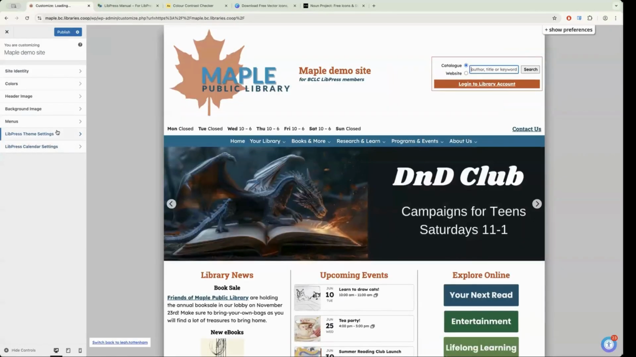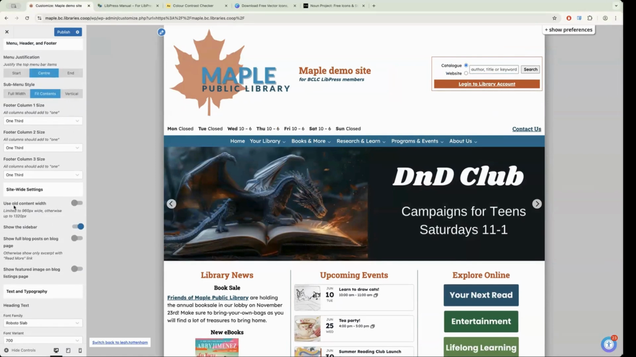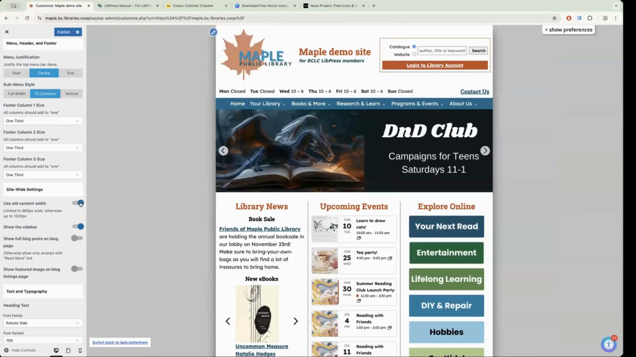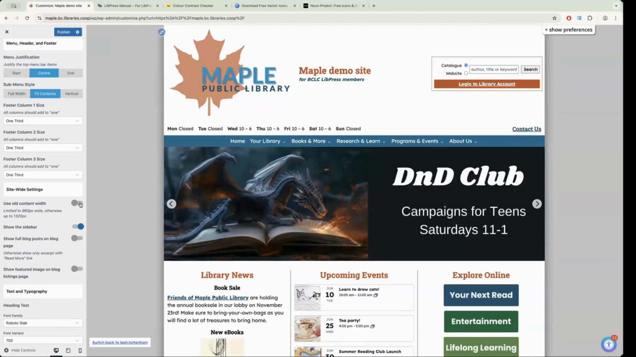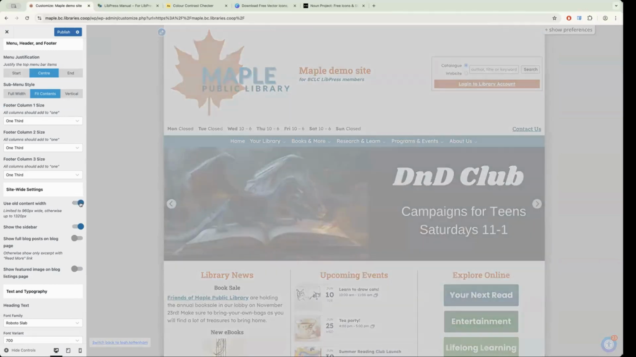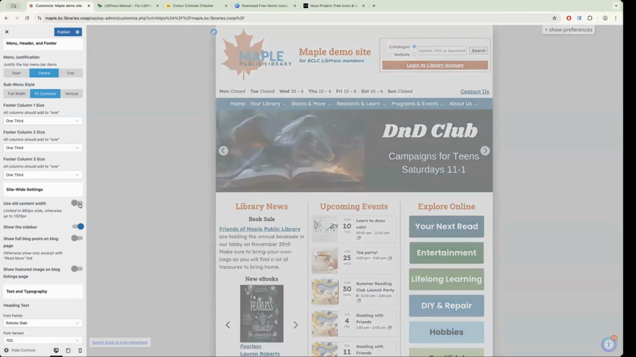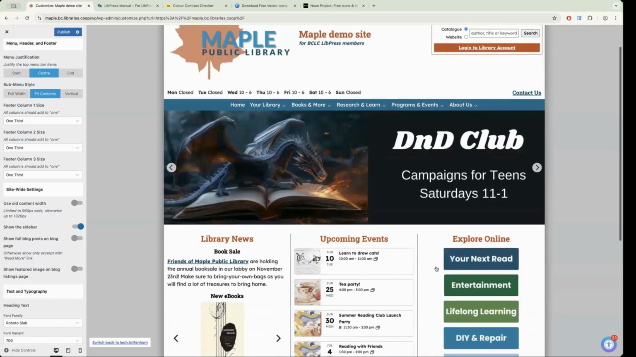Just because I mentioned it a few times already, I'll show you in the LibPress theme settings. This use old content width is a toggle that you can change. So you can pop it on and off, and that will give you these two different site widths. If you've been with LibPress for a really long time, you will have the old narrow one, and you'll see these 250 pixel buttons fit really nicely there. But if you're using the wide one, you have a lot of white space. So you could make those 400 pixel wide buttons.